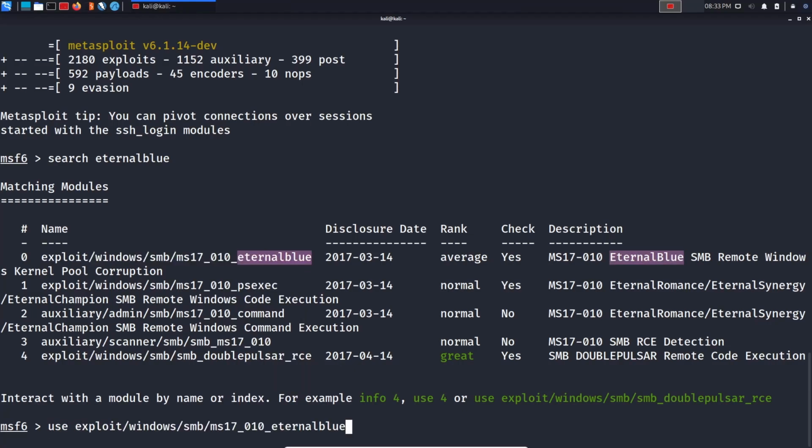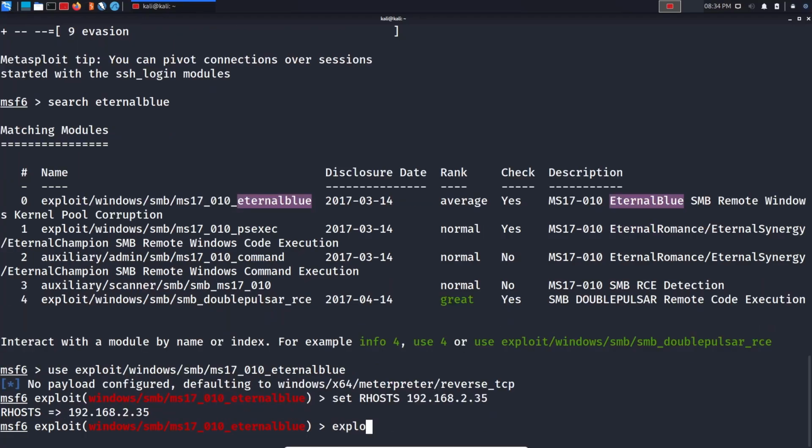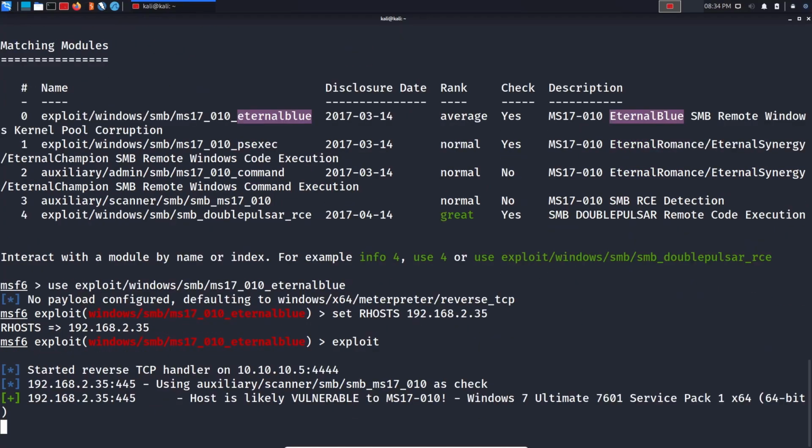So I'll just say use, paste that module in there. And for this module, the only option I need to set is the target IP. So this is the IP of the Windows VM. So the IP address is 192.168.2.35, and I can then hit exploit, right? And this should provide me with elevated privileges on the Windows system if successful.